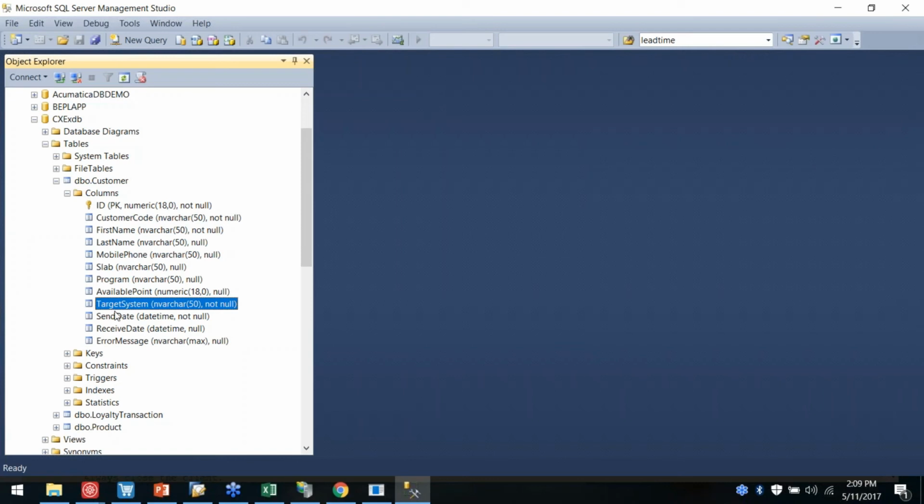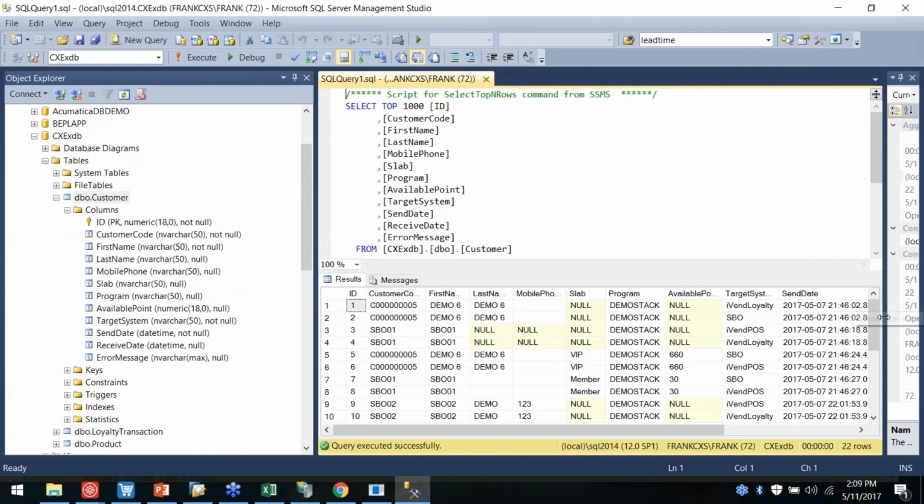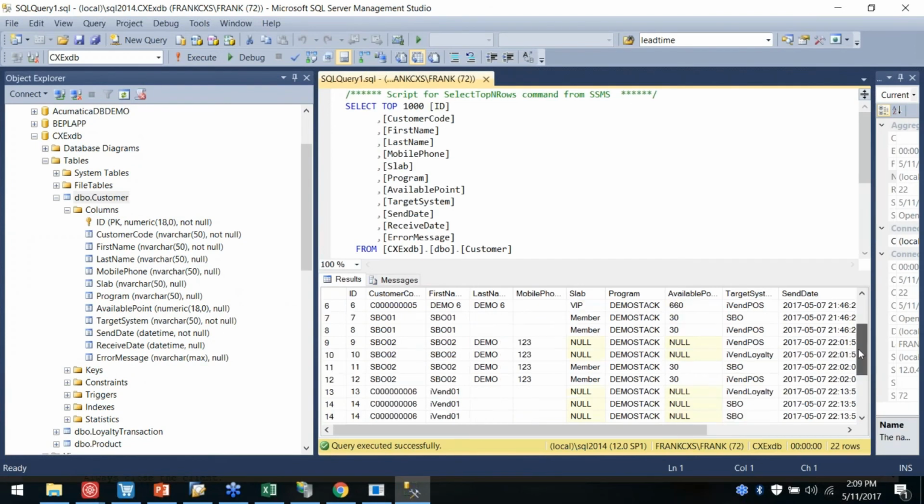The reason we have a target system is that when the information is updated from one system, it needs to be sent to the other two systems. For example, if the customer is created in SAP, it needs to be sent into iVend retail and the loyalty standalone. So we need to have a target system, and we keep the error message here. So I select this table. It has some dummy data from a test I did before.